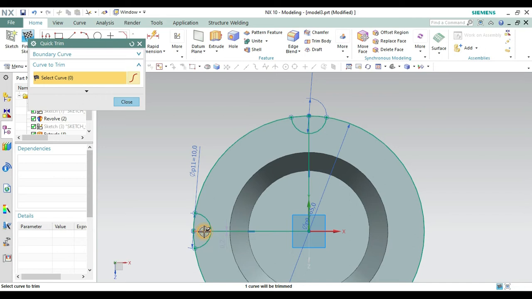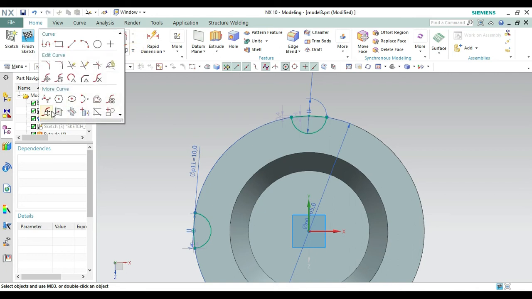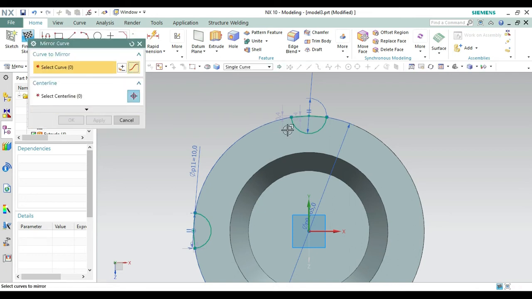Okay, let's quick trim this line, again this one, then this one, then this one too, and this one too, like this one. Now what we have to do is mirror the curve in the opposite direction. So go on mirror curve, select this curve, then select this curve, select the center line, select this horizontal axis as the center line, and apply from here like this one.